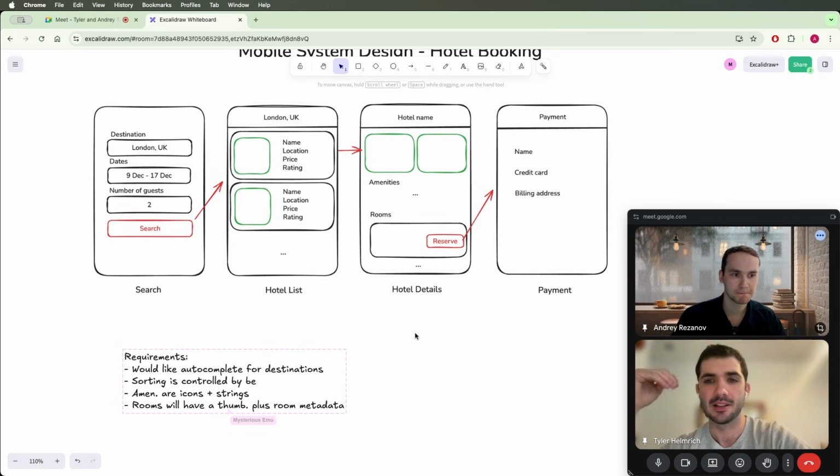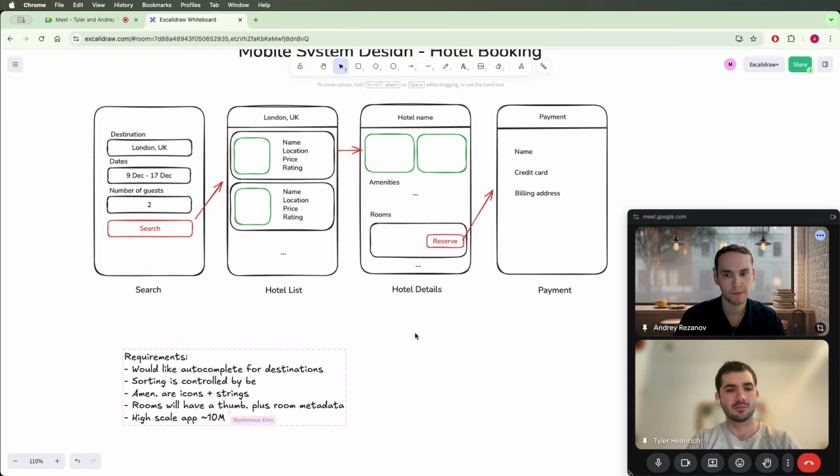And then getting out of the nitty-gritty and pulling back a little bit, how many daily active users do we expect that this kind of app would have? How many people are going to be working at the same time? Let's assume it's a high-scale application, so something around 10 million daily active users.